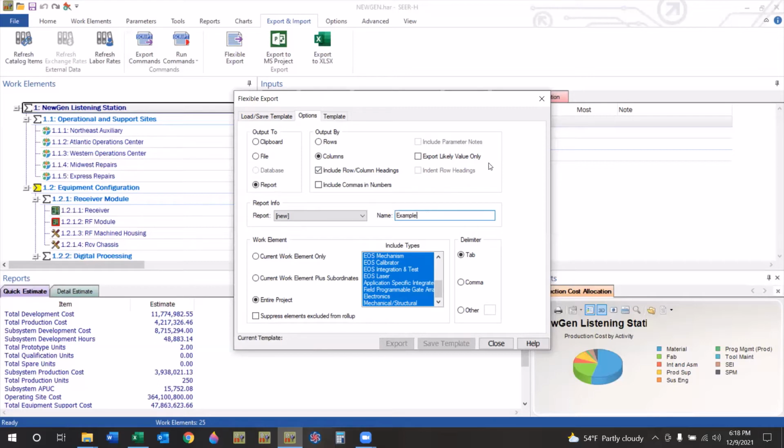Now with these three, it's important to note that they are somewhat linked to how we want to output it. So if you want to output by rows or columns, some of these may or may not be available. Currently, since we're on columns, you'll notice that we have the ability to choose whether or not we want to export the likely value only. If we go to rows, you'll notice that that one goes gray, and we now have the ability to choose if we want to include parameter notes or indent the row headings.